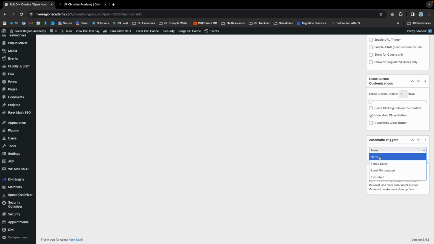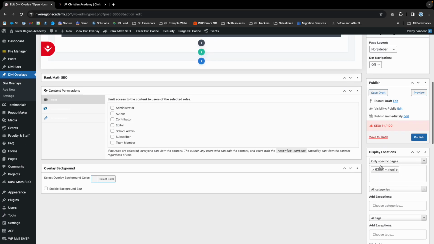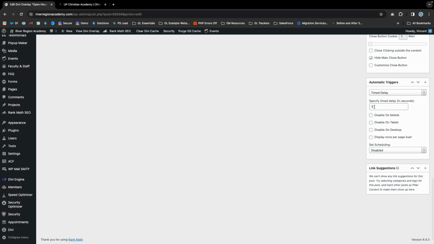Next bit is automatic triggers. If you have the pop-up and you want it to be set as time delay, you can specify the time delay in seconds, meaning if you set it for 5 seconds, it will appear on the pages that you specified after 5 seconds have passed from the initial loading of the page. So once a user hits that page, it'll take 5 seconds for the pop-up to show up. If I put 5 seconds, you can also put 10 seconds, you could put longer. Typically you want it to be about anywhere from 3 to 10 seconds, depending on how long you expect people to hang around on that page.